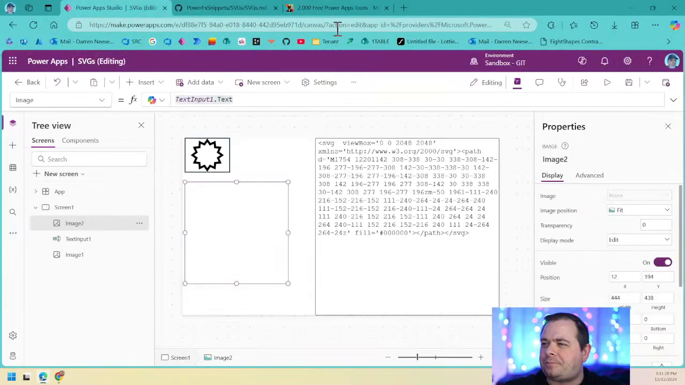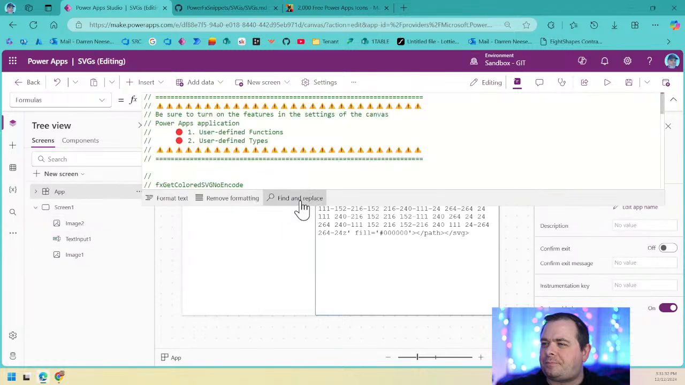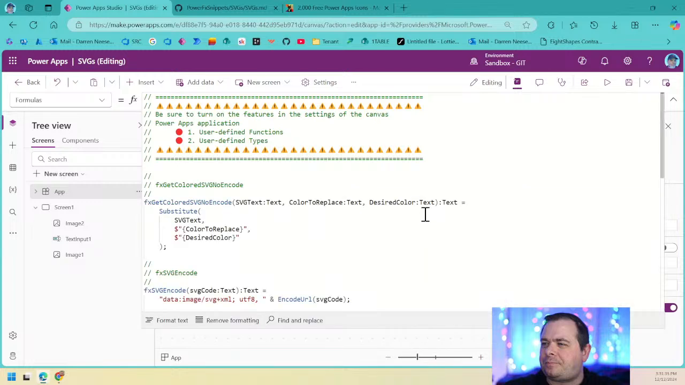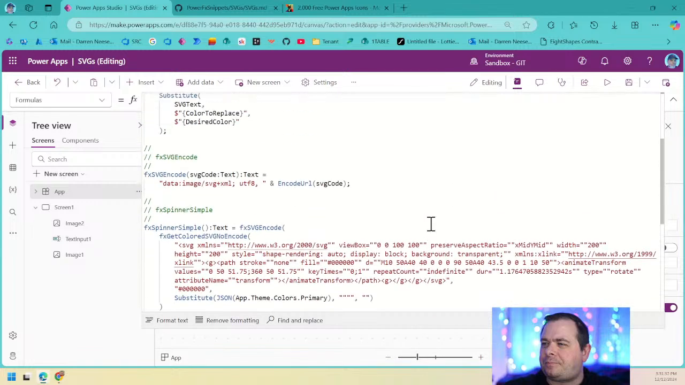So what I have here, if we go back into app formulas, essentially what needs to happen, you could pass in SVG code into this function. So I called it FX SVG encode. What's it going to do? It's going to add this. All right. Now remember this, what it looks like.